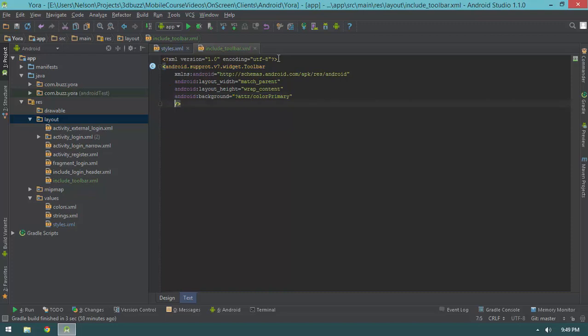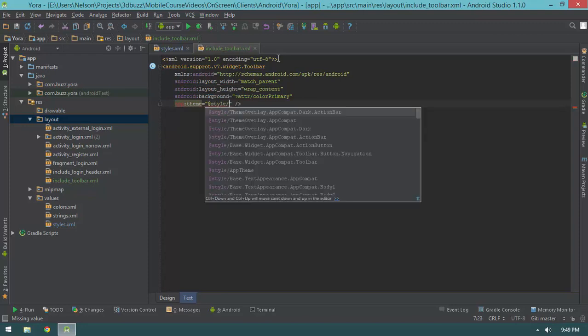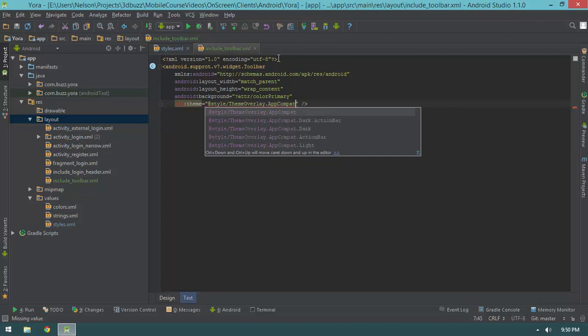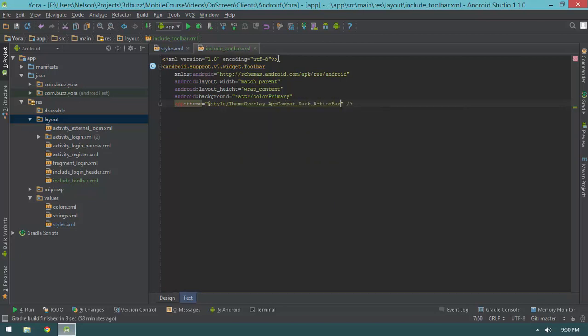And then we'll give it a theme, because I'm intending for this toolbar to be styled on a per activity basis, and have those toolbars be generally dark all the time. So I'm going to put in the style ThemeOverlay.AppCompat.Dark.ActionBar, so that the text inside of the toolbar is light. And then I'll hit Alt-Enter to bring in the proper namespace.